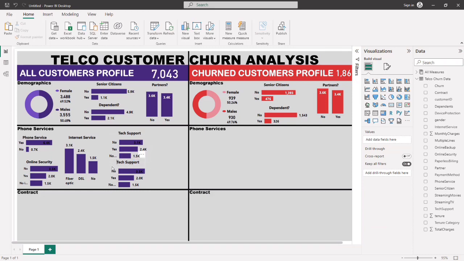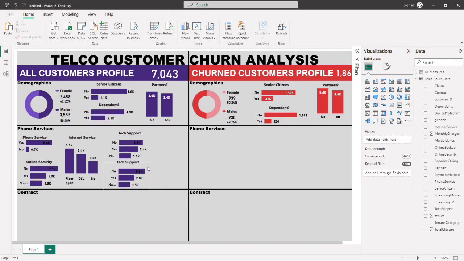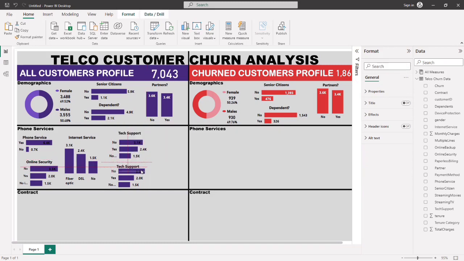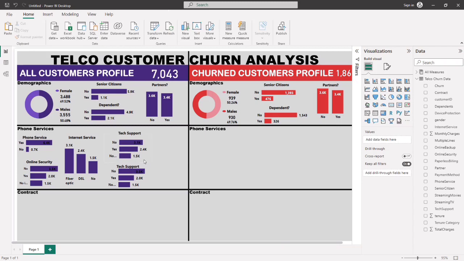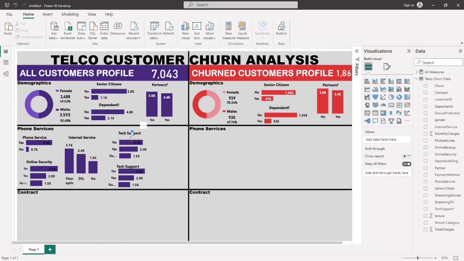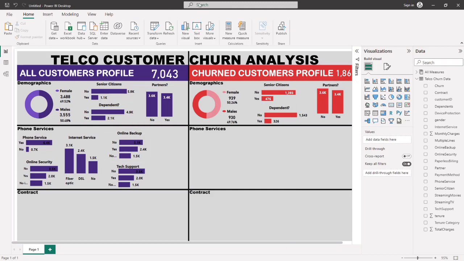Come over here, come on. Sorry about that. So you have to see, okay, if you are facing this kind of issues, you can solve it from the format. Just come here to format, and then you can send backward or send forward. So one of them will go to the back, and one will come to the front. So you have less of these issues. So this is the online backup, right? So let's give it the right title then. Online backup, and that's what we have.